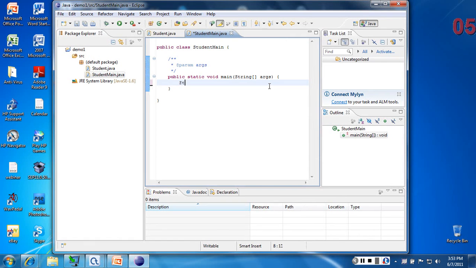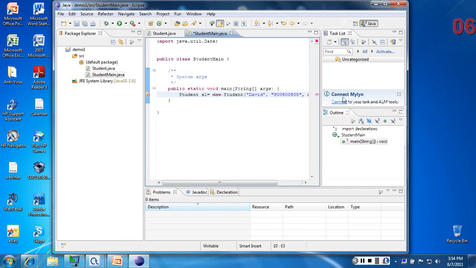What we are going to do is say, I have a Student s1 equal to new Student, and here it has the name, we say David, and it has the ID, 800, 800, 800, and it has a date. We say new Date, so it is really today's date. Now we can display what's David. We can use System.out.println of s1, and when you do this, the toString in the Student class will get called.